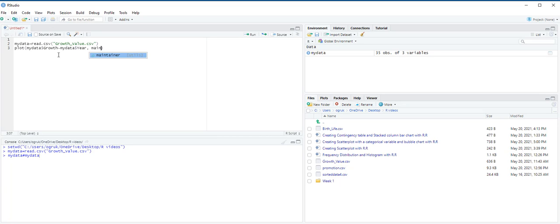Comma, main is used to title the chart. A line chart for the growth and value mutual funds. Next, we are going to use xlab to title the x-axis, which in this case is year, and then ylab to title the y-axis, which in this case is annual returns.